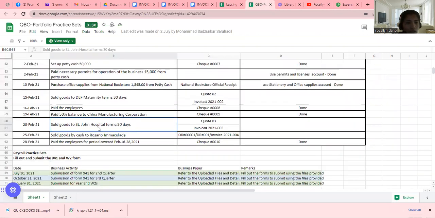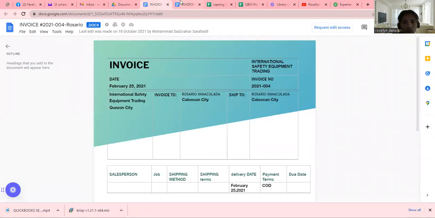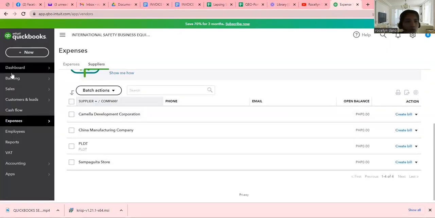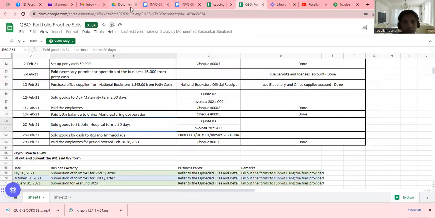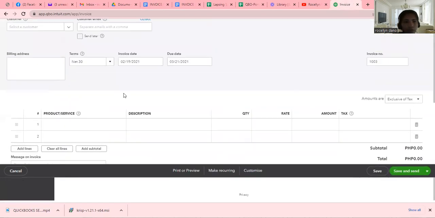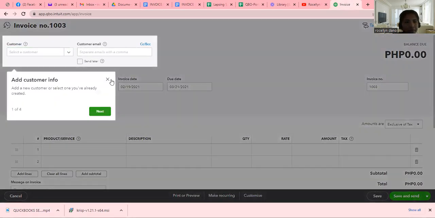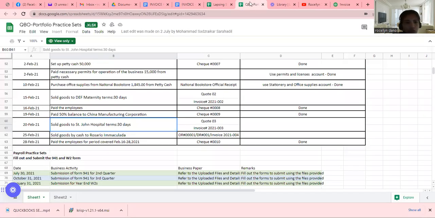Then sold goods to St. John. So we're gonna look at the invoice to St. John Hospital, Dr. Rudy Chan. We use invoice with 30 days term, cash on delivery. We check if we receive the money.